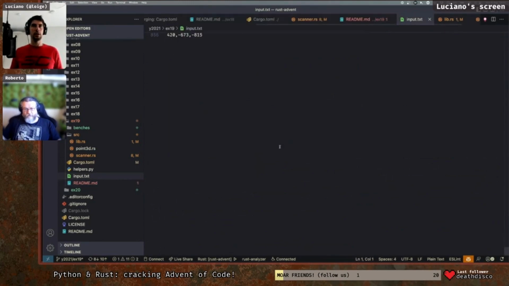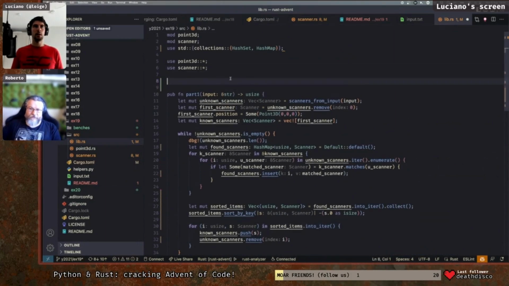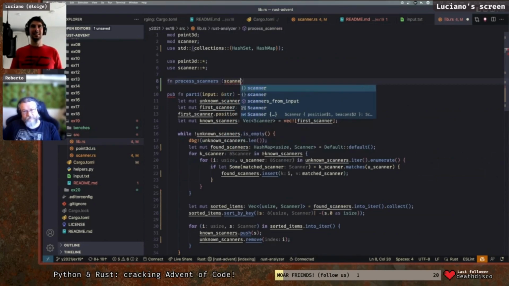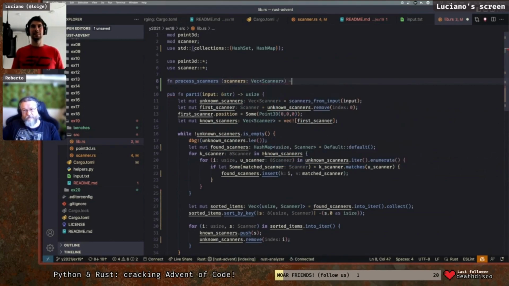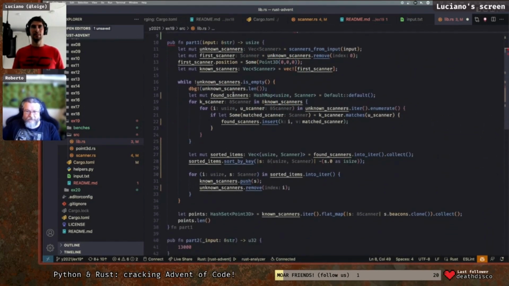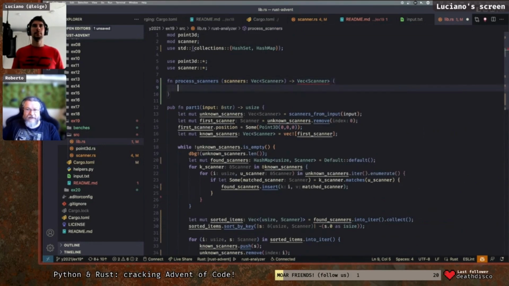Fair enough. Okay, so let's do a quick refactoring. Let's make that a function. fn. What do we call it? It's composing the puzzle, so I don't know. Process scanners? Yeah, process scanners. That takes scanners, which is a vector of scanner, and it returns what? Another vec of scanner, which is these known scanners, basically. Yeah, it's a vec of scanner, so they will be different scanners, but still scanner.